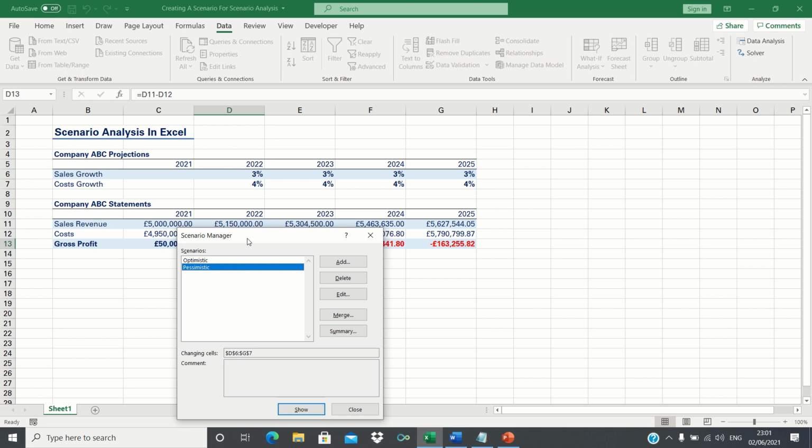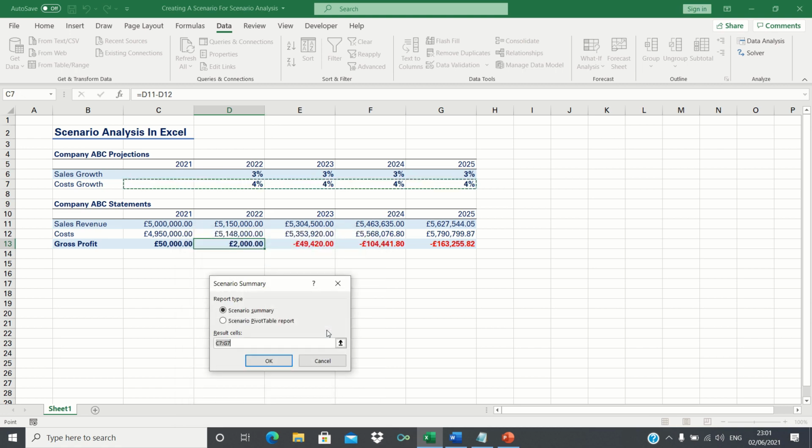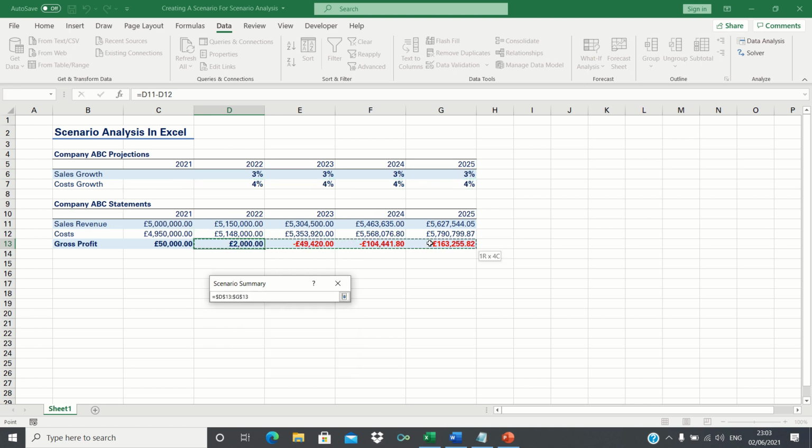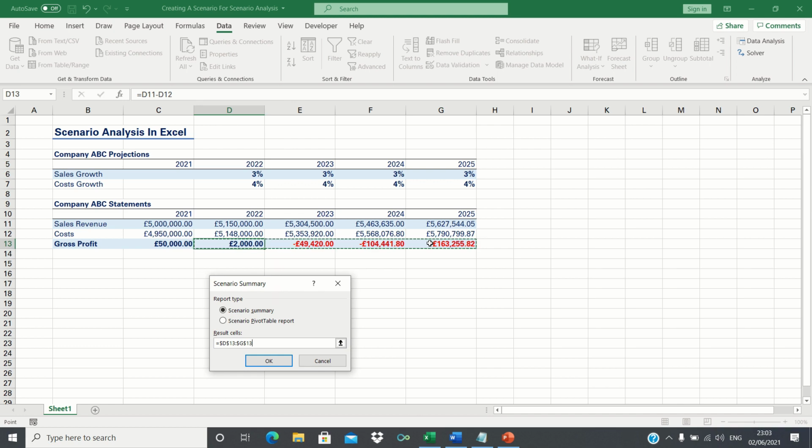Finally, we may want to create a scenario summary to obtain a high-level overview of the different scenarios in our spreadsheet and the impact they have on our outputs. To do this, click on Summary and then select the type of report you want to create. We'll select Scenario Summary and then it will prompt you to select the result cells. Here it's asking for our outputs, which for us refers to the gross profit cells. After all, we want to know the impacts of optimistic and pessimistic scenarios on our gross profit figures.